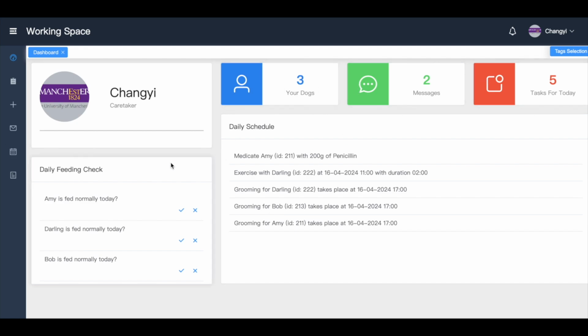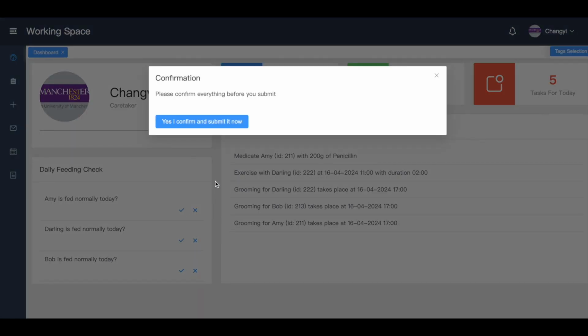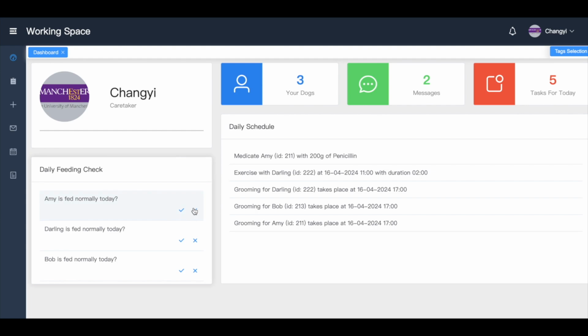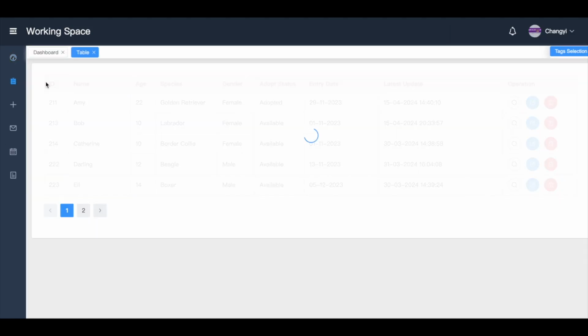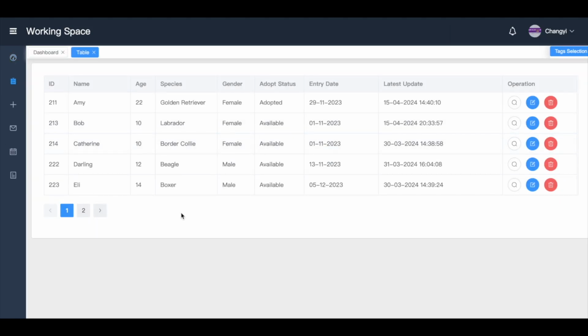The Daily Fitness Check card in the bottom left corner is to check if there are any fitness anomalies for the dogs that the staff is responsible for. If we click on the check mark, a confirmation dialog is opened. If we click on the cross mark, a dialog is triggered asking for the reason of the fitness anomaly. After a short loading, we arrive at the dog table page.